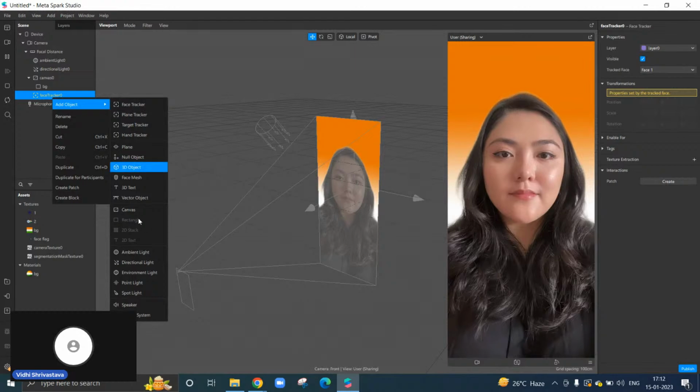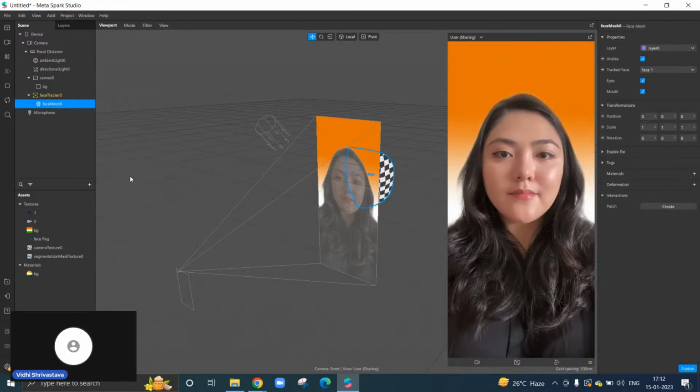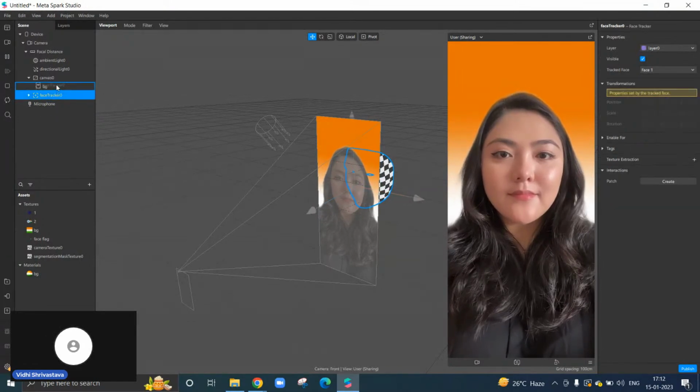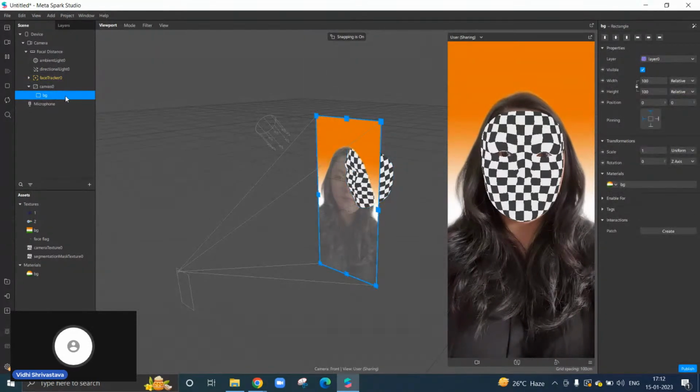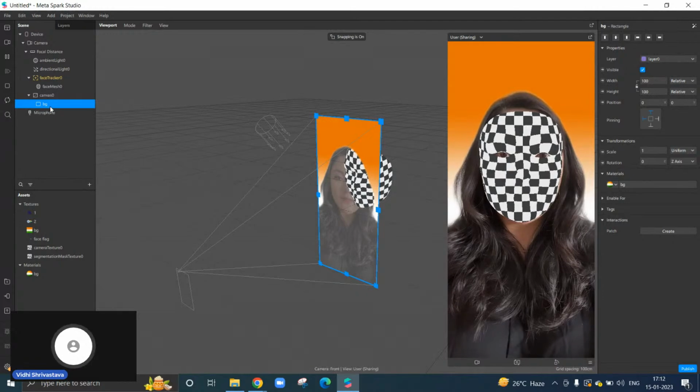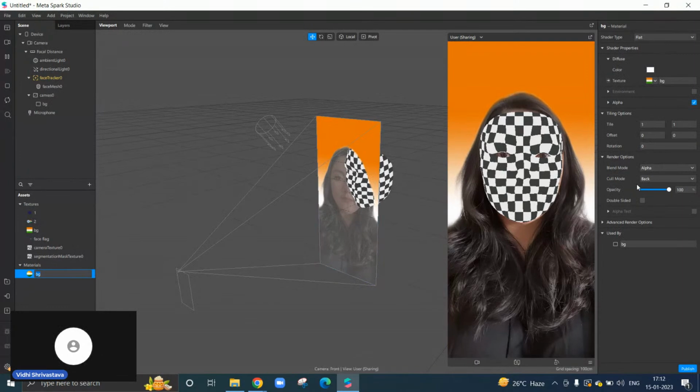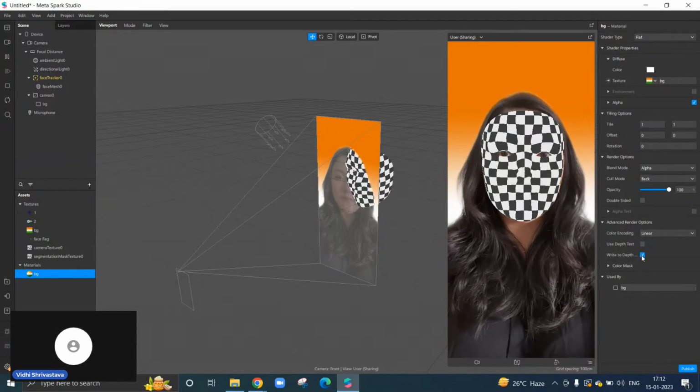Then in the face tracker I'm going to add the face mesh. Right now you cannot see the face mesh because you have to make sure of the depth. I'll explain, let me first make it a little up. Also, if this person is going backwards, the face mesh won't be visible. Now I'll go to its background, and in the material, in the advanced rendering options, I'll make sure that these two are unchecked.